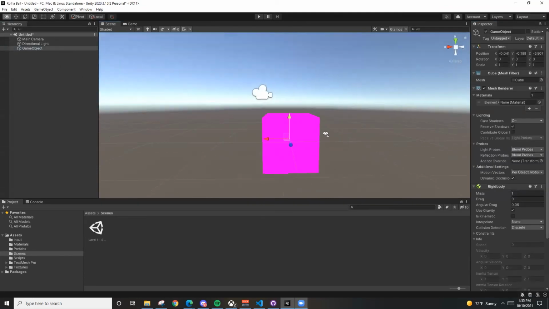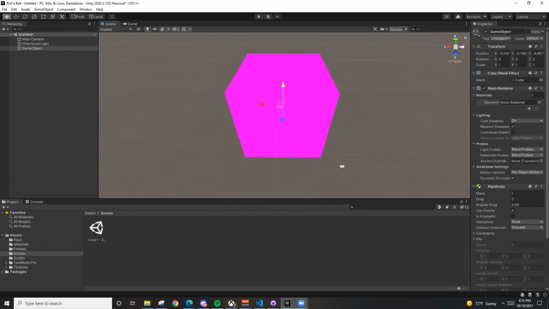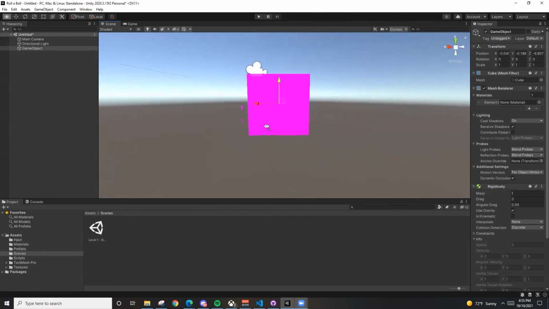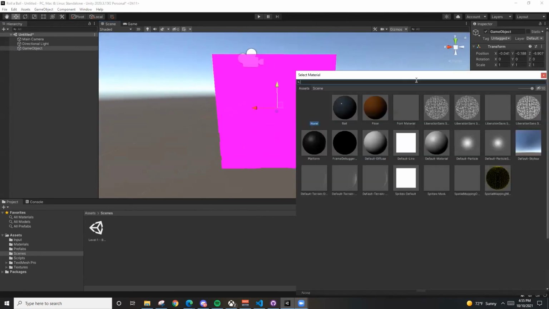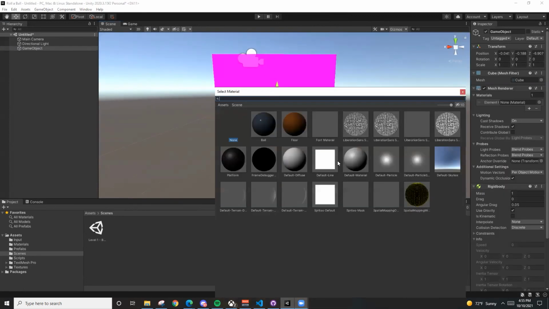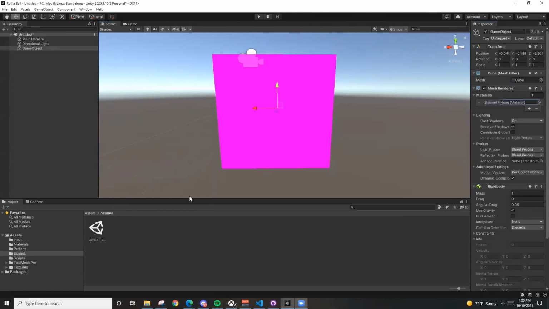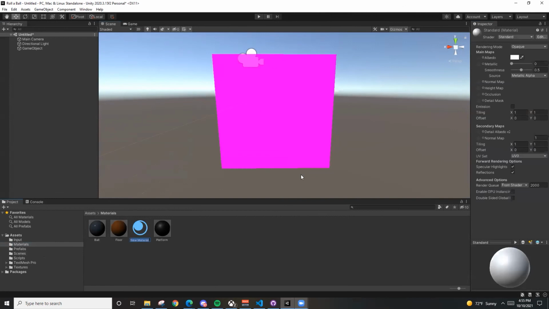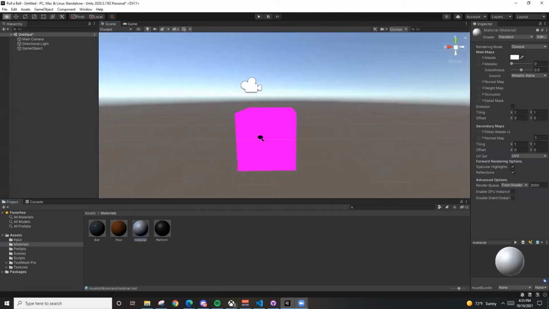Okay, so you might be wondering, why is this cube pink? Right now, it's pink because it doesn't have a material assigned to it. So what we can do is we can either go in the inspector and select a pre-existing material, or we can create our own material. We can do that by going to the project window, right-click, create, and material. Now we have a new material. Let's name this material material, for lack of a better word. And now we have this material.